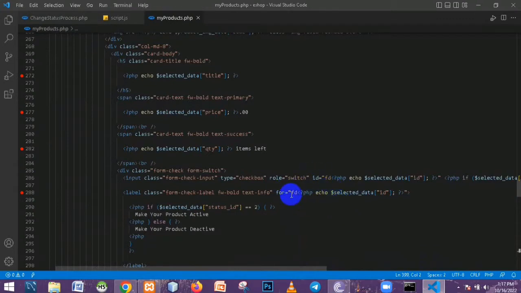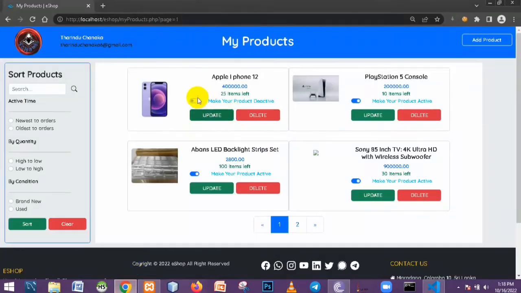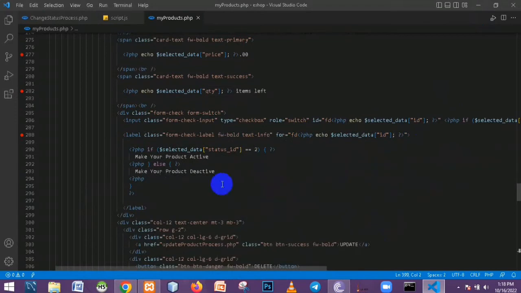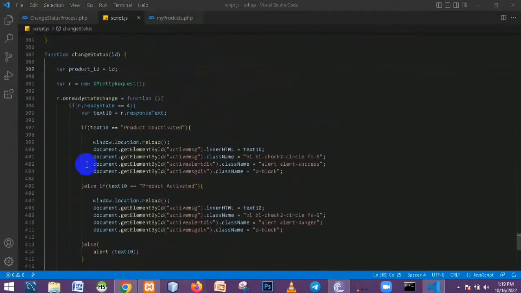You can also see I give the same ID for that label's for attribute. You can see that it is all the same. If we want to activate our product, it executes the JavaScript line. So we give an ID code for that for attribute. And I am checking if my product is deactive. It should equal the value 2, and if it is equal to 2, I want to activate the product, else I want to deactivate the product, and I put my else ending curly brackets into the PHP scripted text. So this is our JavaScript file part.